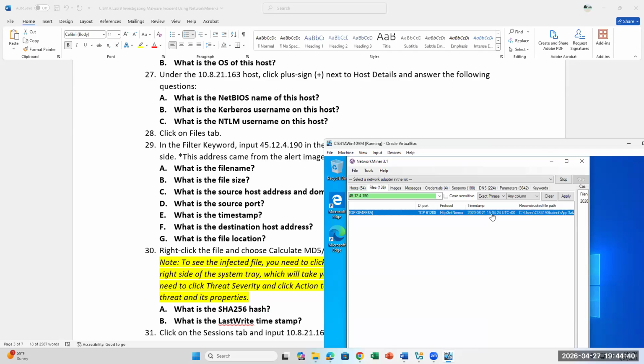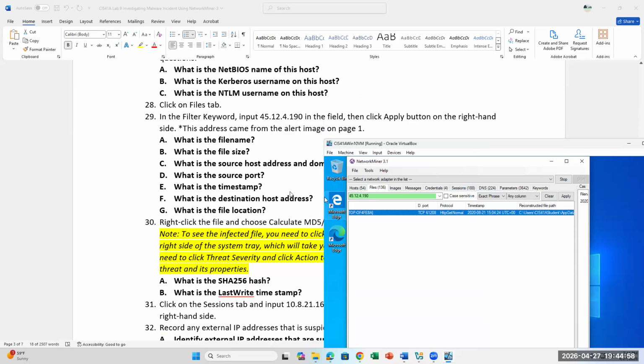And it uses the HTTP GET. So that means it downloaded through the GET request. And then it's under this path, but that's because it's our virtual machine path. But anyway, right? So I wanted to show you where you can find stuff on NetworkMiner. It's a very cool tool.